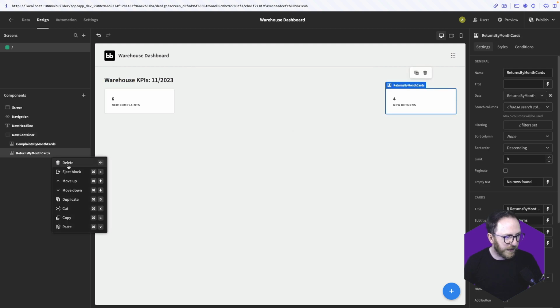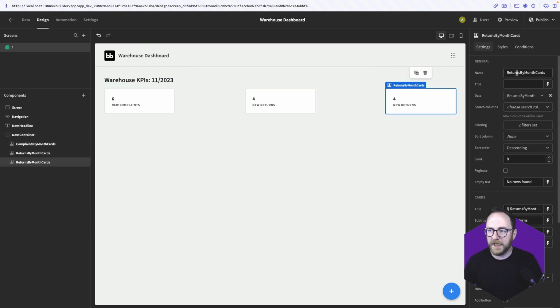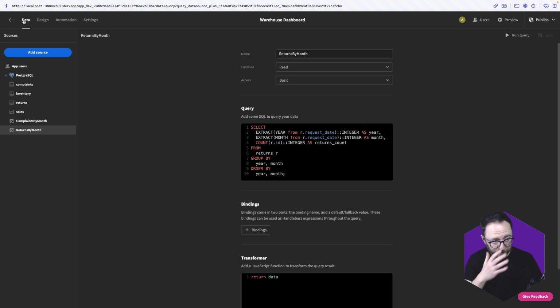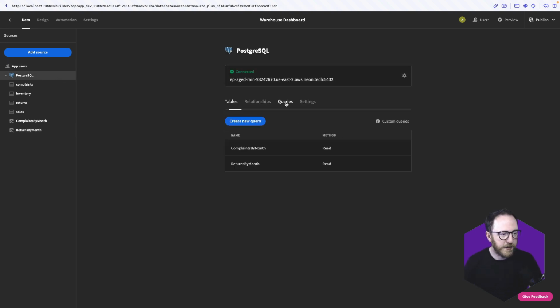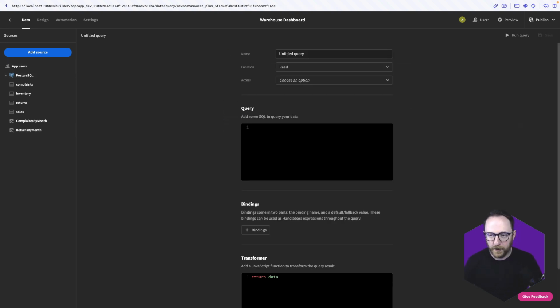And I've got one more to do. So I'm going to duplicate this. And what I want to check now is the average return time. So I'm going to, again, need a custom query for that. So data, Postgres, queries, create new query. I'll call this return lead time. So it'll start off looking the same.